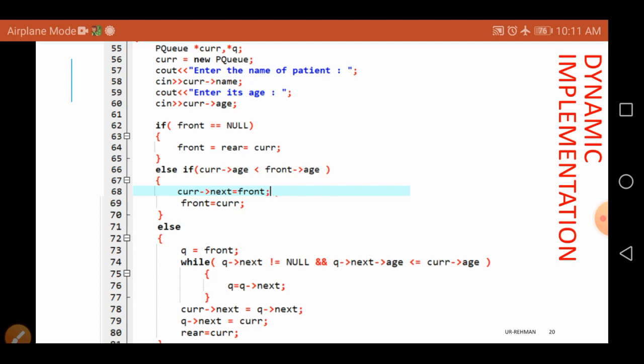As you know, while is similar to if condition, basically it is an if condition which checks multiple times. If I replace while with if, then if q of next is not equal to null, that means we have not reached the last node, and q of next of age is less than current of age. So again we check whether we have to move to the location where the new element can be adjusted. So first of all, we will move until we find the last node.